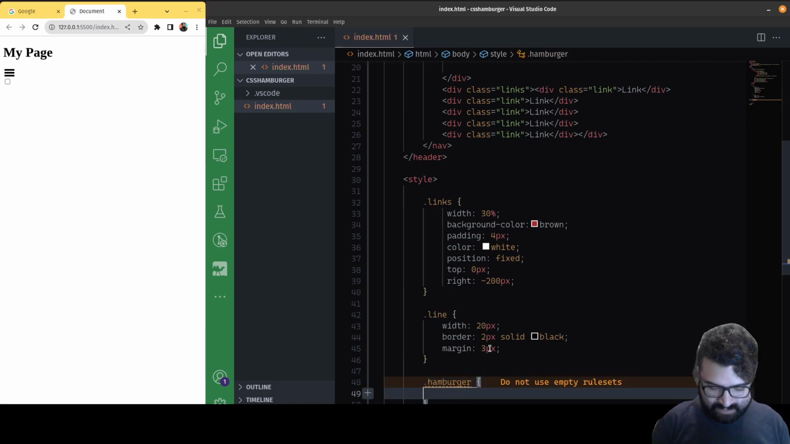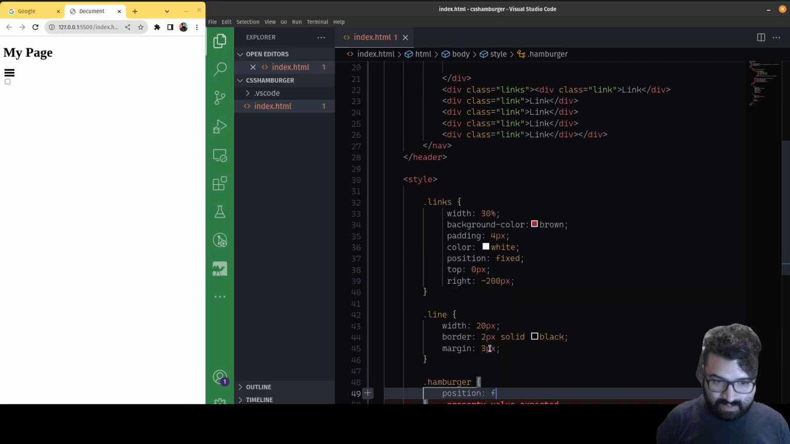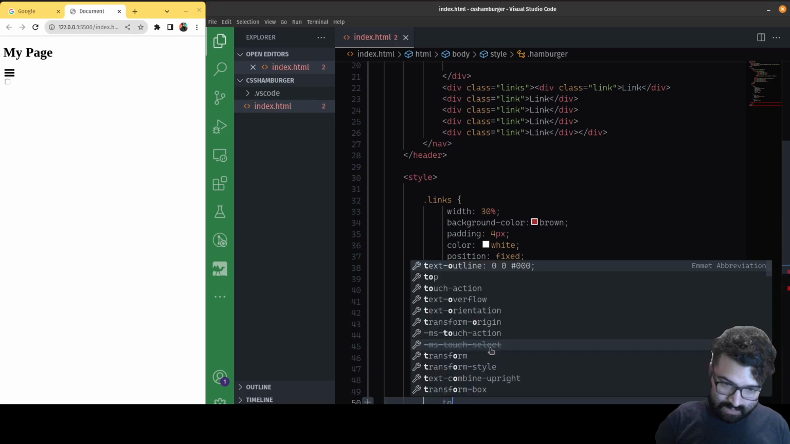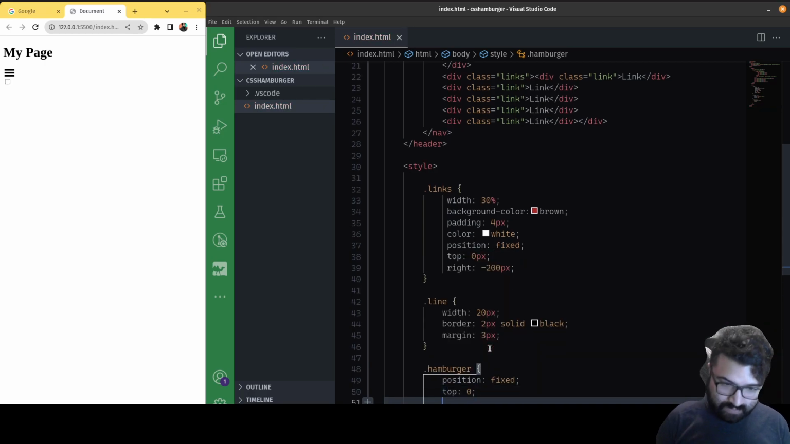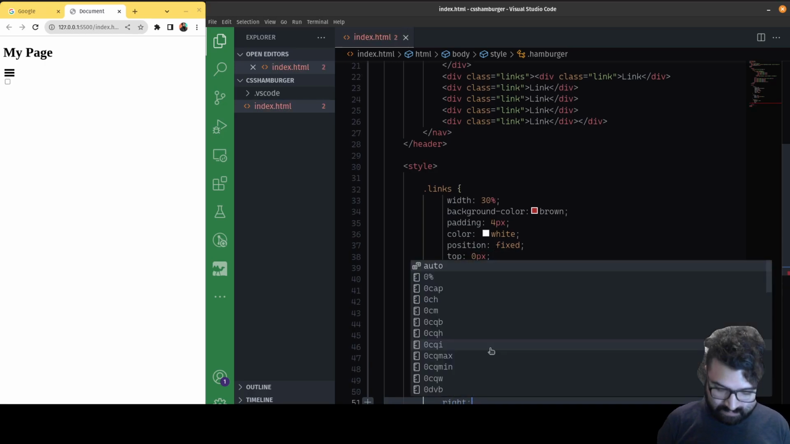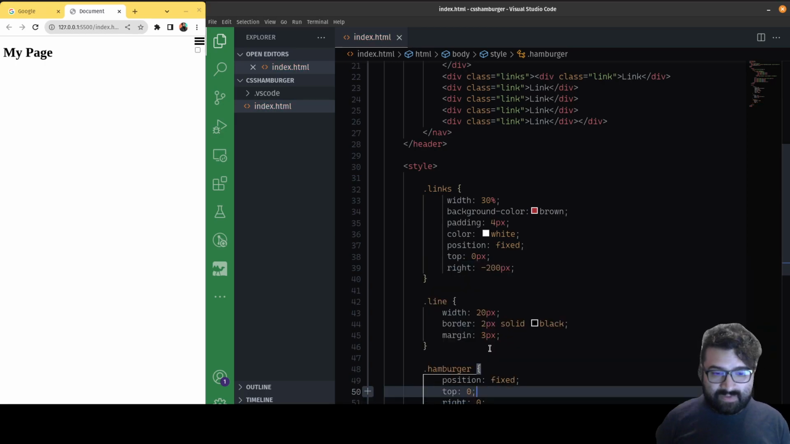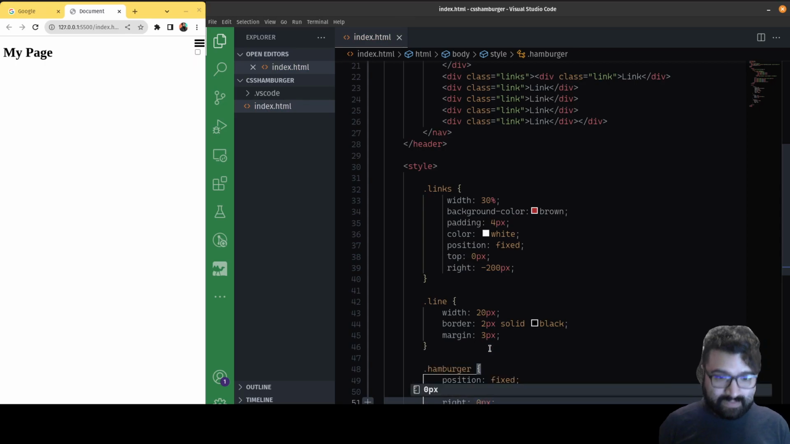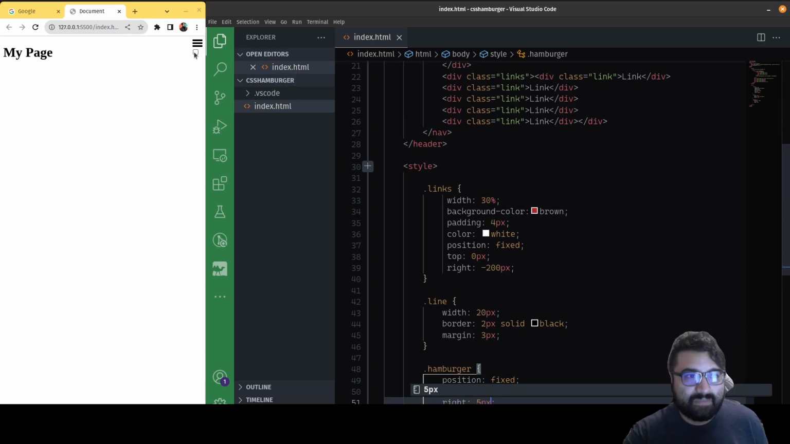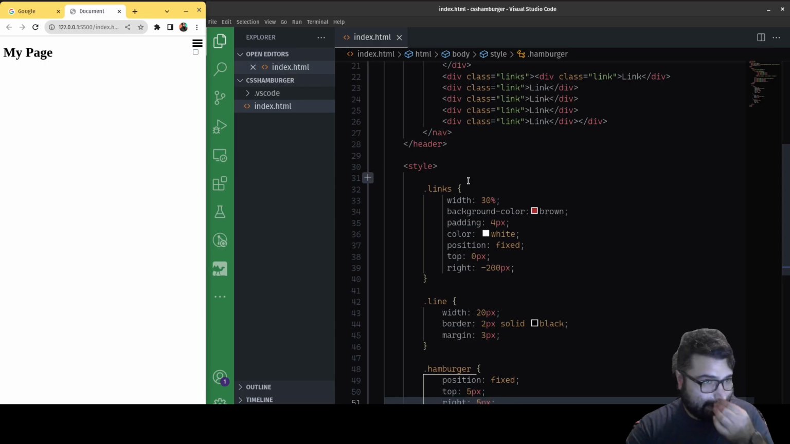And we're going to say position fixed, top 0, right 0. And you see now it's up there at the top. Maybe we want to give it just a little bit more space. So we'll say 5 pixels, 5 pixels. Just to give it a little cushion. But you see that checkbox is now visible. We'll remove the checkbox in a moment.